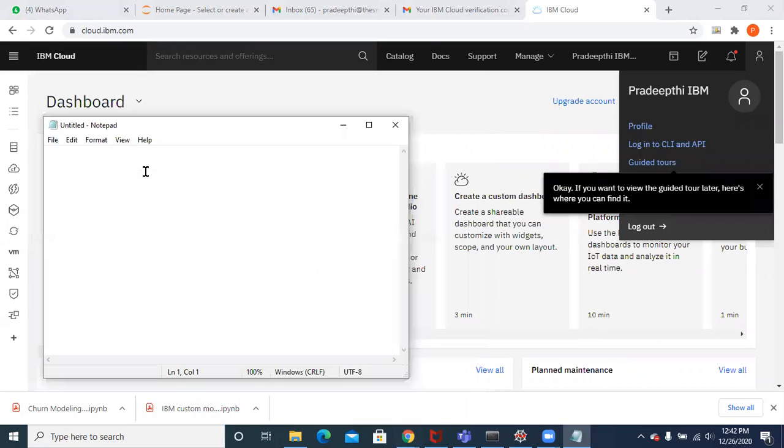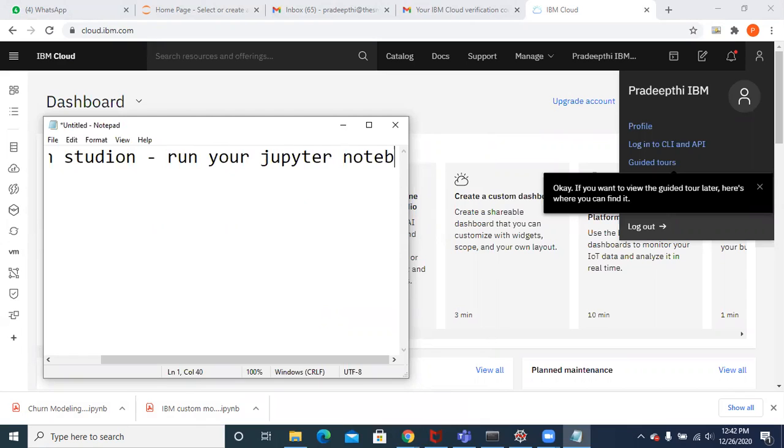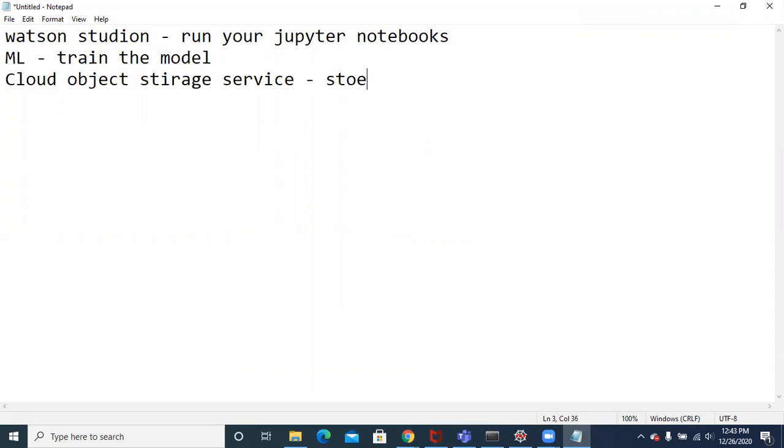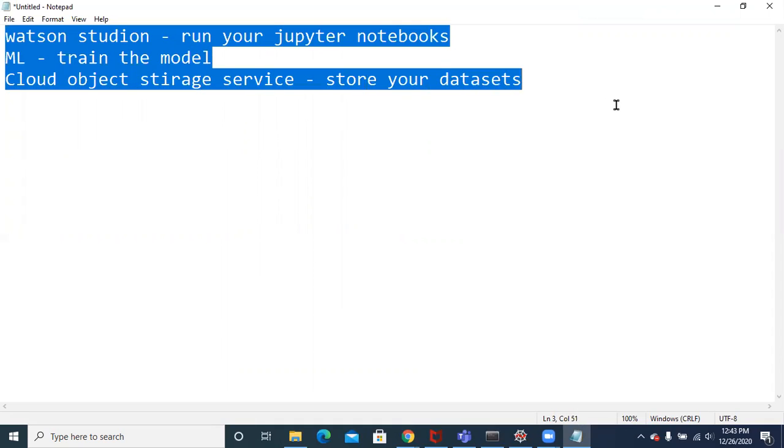We will be using Watson Studio, which is used to run your Jupyter notebooks. And then we will be using a machine learning service, which is used to train the model. Then we will be using cloud object storage service, which is used to store your data sets. So these are all the services that we will be using today.